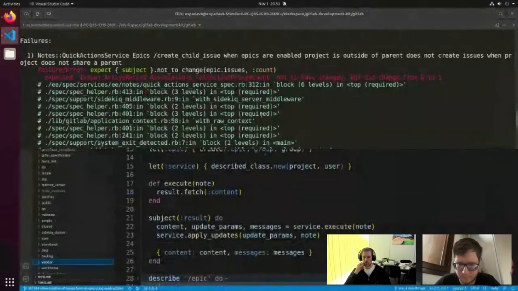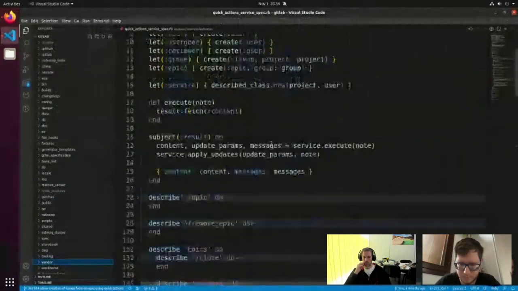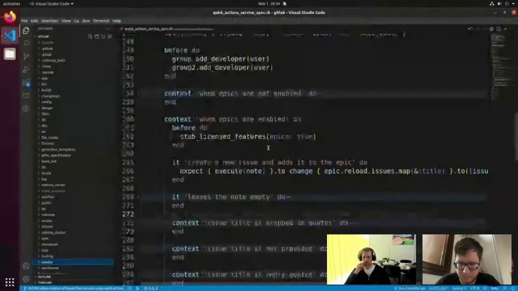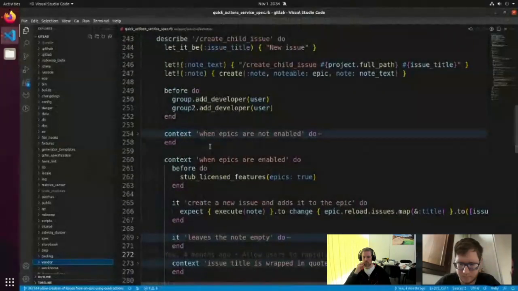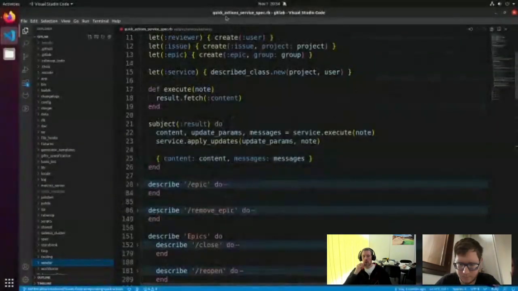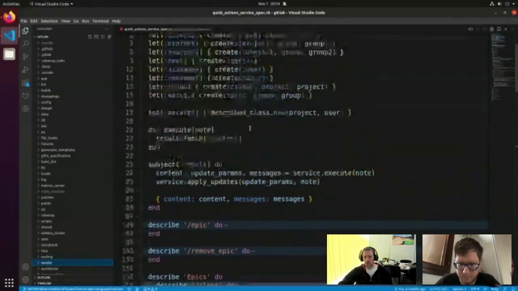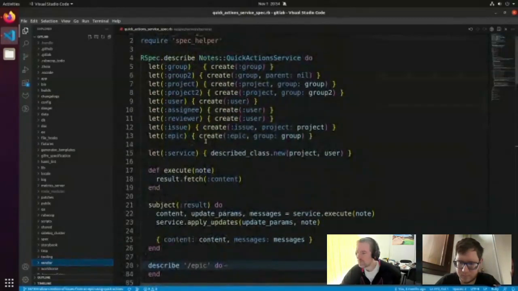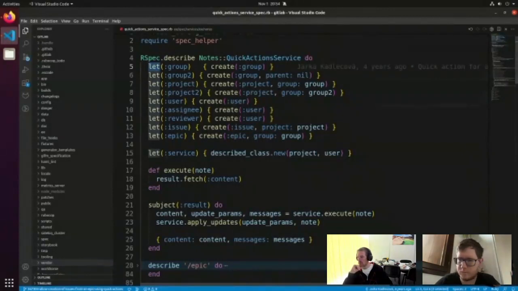If we jump into the code, what do we have here? So this is the original quick actions for epics.